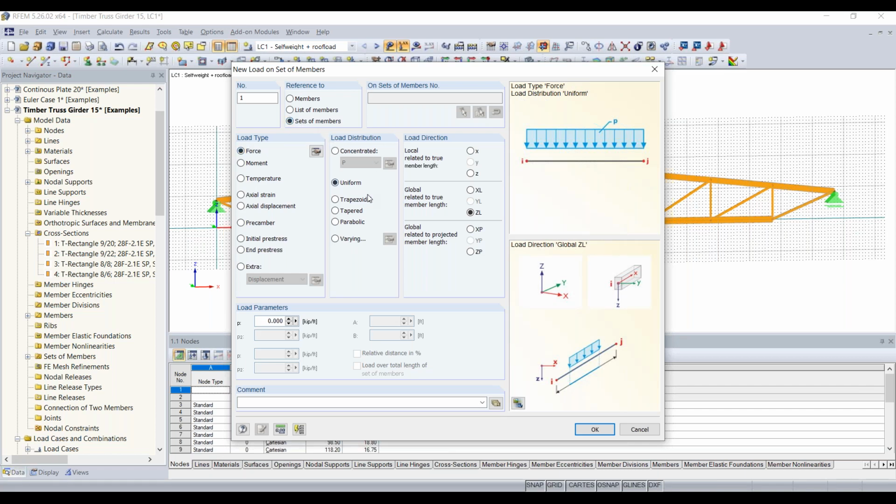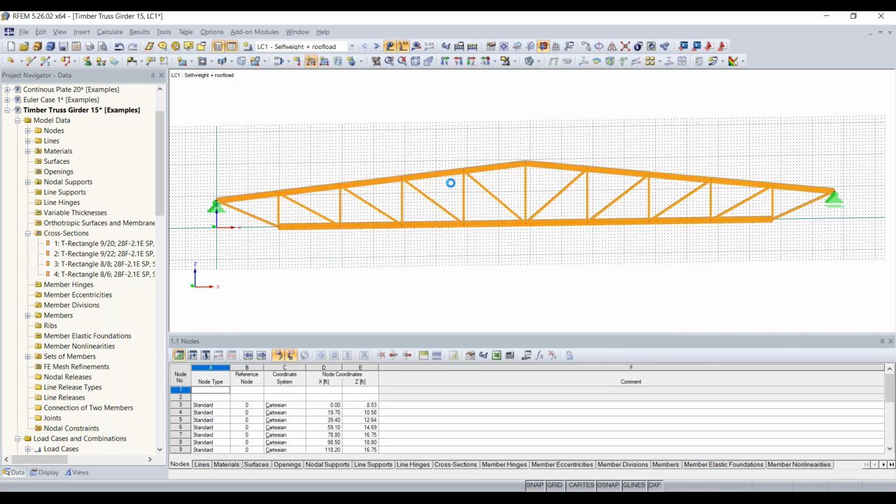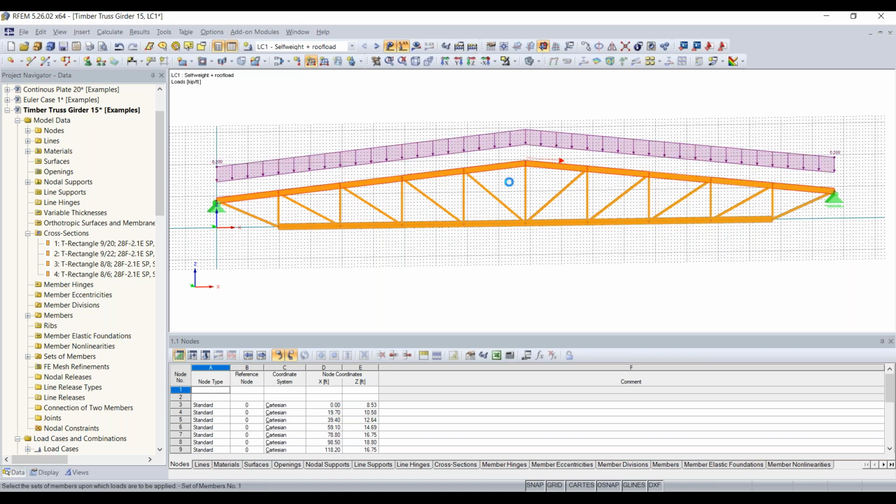The load type is going to be force, and the load distribution will be uniform, and it's going to act in the global z direction. And this load is just going to be negative 0.2 kip per feet. Now we can select the set of members once we click OK. You can just left click and select the set of members here, and now you can see our uniform load is applied to the true member length in the global z direction of our set of members.